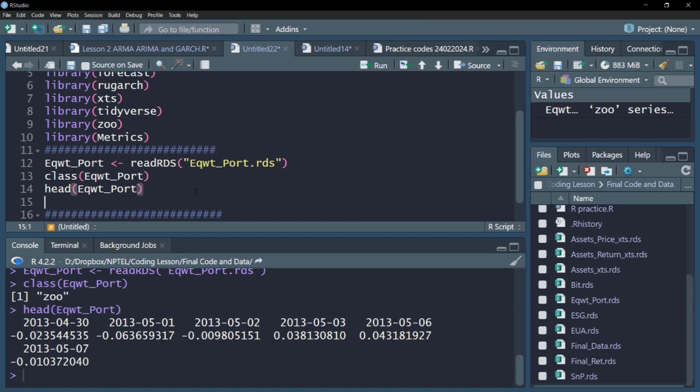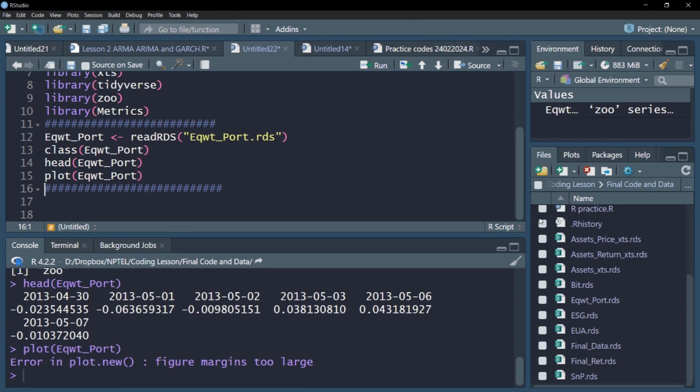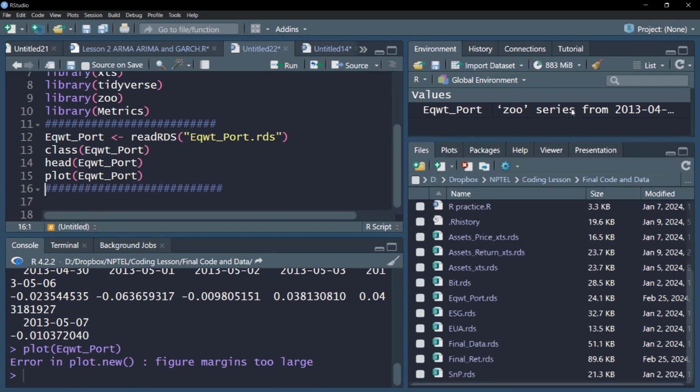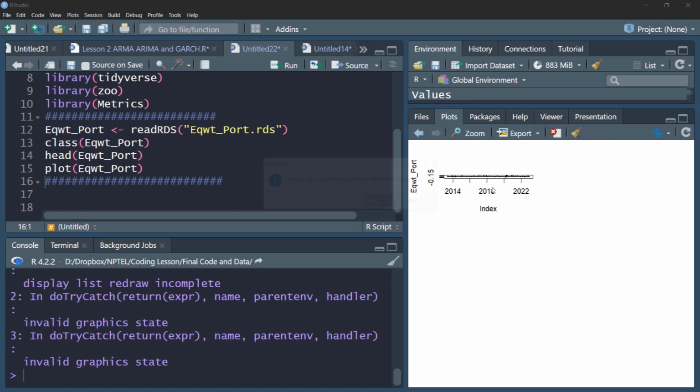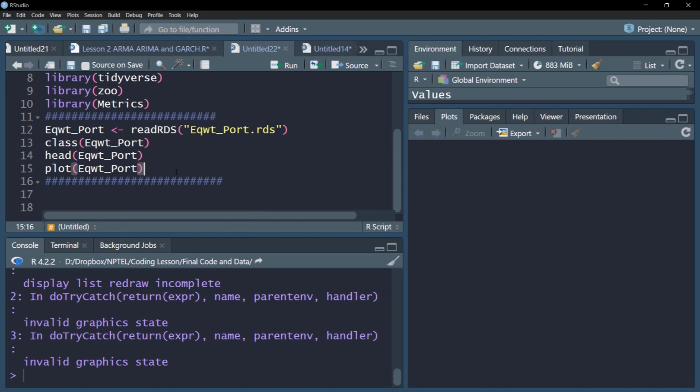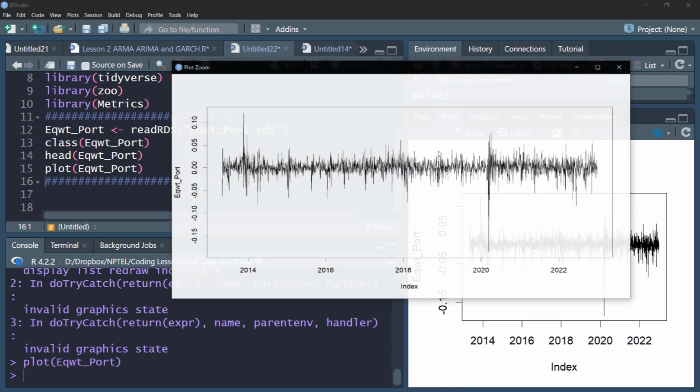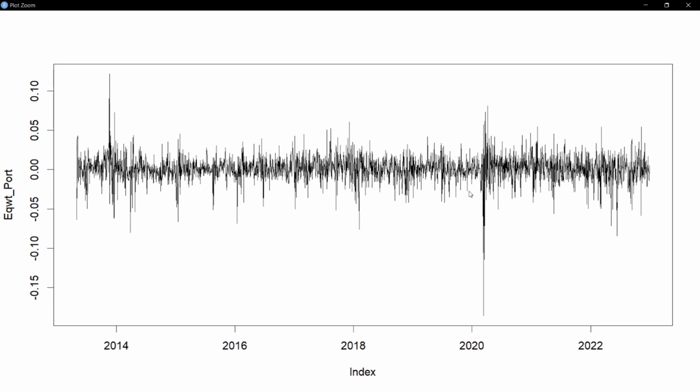Let me also show you the plot of this equal weighted portfolio so we get a good idea how it appears. I can run this plot command, and let me clean this. If I run this plot command, you can see the plot of this equal weighted portfolio. There's some shock somewhere around 2020 due to COVID, and it's a fluctuating series. It's relatively less fluctuating because it's a portfolio.